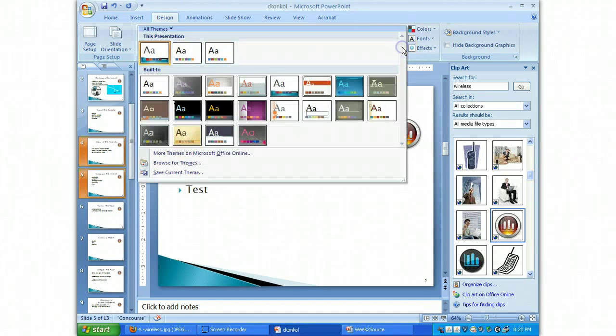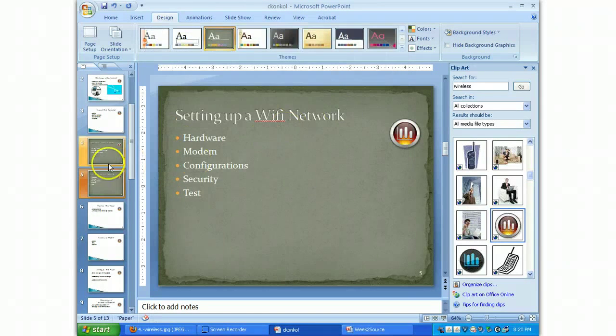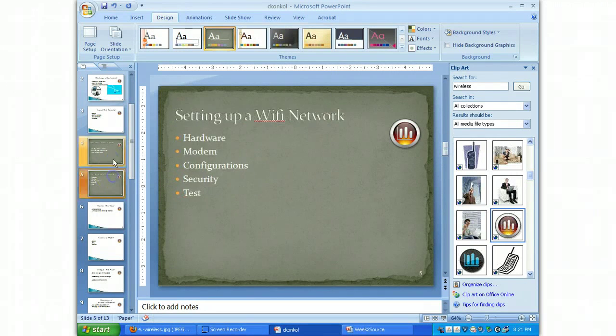Then I'm going to click on this drop down and select a new theme just for these slides. I'll select a paper theme. If I don't like it, I can go back in and change it again. But that's a new theme that I've selected.